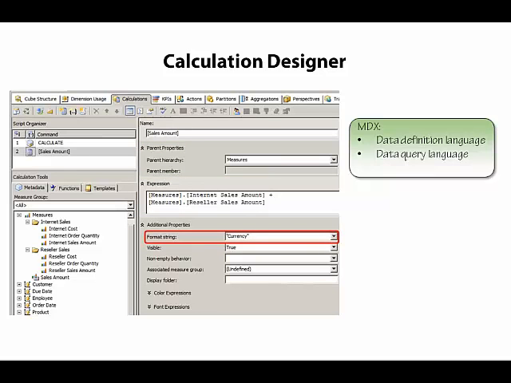A calculation has several properties, many of which are similar to measures. We have the format string, which we can set using either the built-in format strings or using a custom string just like we can with measures. We also have the visible property. Rather than trying to build one gigantic complex calculation, it's usually better for troubleshooting purposes to break it down into separate components, which we hide, and then tie them all together in a final calculation, which is visible.